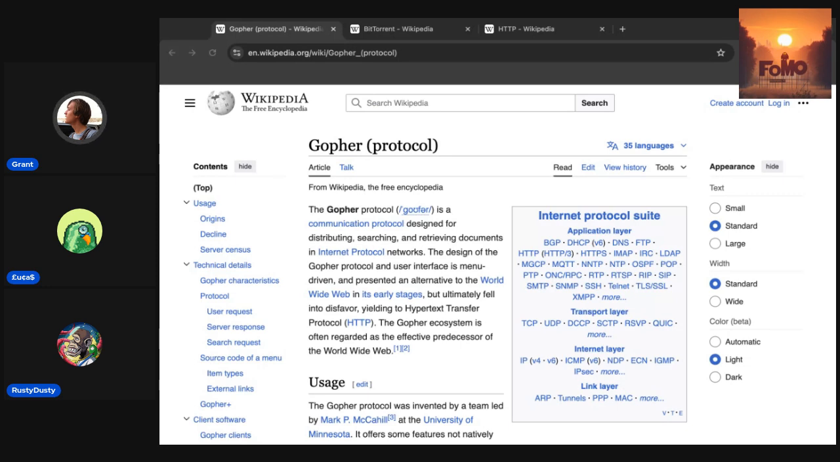And so BitTorrent is a way to do file sharing. It's a way to discover what machines are doing stuff.